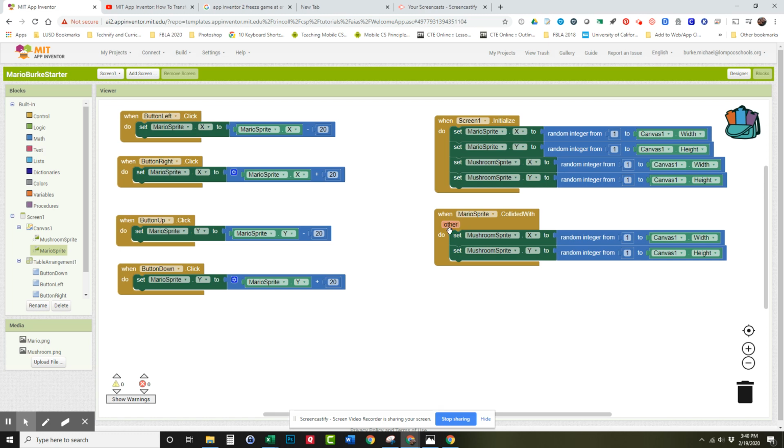That means any other sprite. Well, there's only one other sprite, it's a mushroom. So when Mario collides with the mushroom, we're going to move the mushroom. We're not going to move Mario. We're going to move the mushroom. And the X and Y will be just like we had up here: random from 1 to the width, random from 1 to the height.